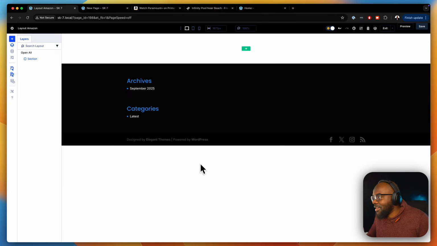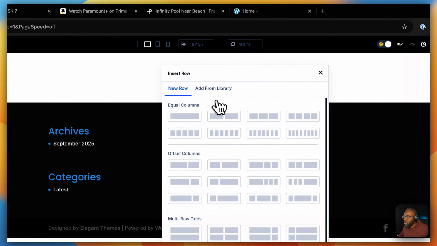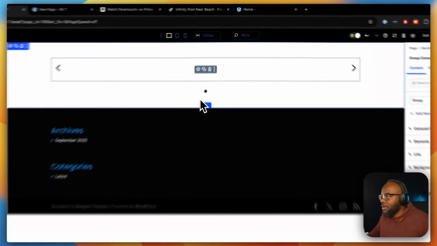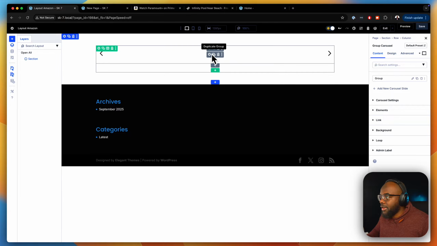Okay, so let's start designing our layout. So I'm going to start off by clicking here on add new row. I'm going to add a single column, and in here I'm going to add my group carousel. All right, so now that I have my group carousel here, it's very important that we know exactly where we are, because it can be quite confusing when you work with this group carousel.